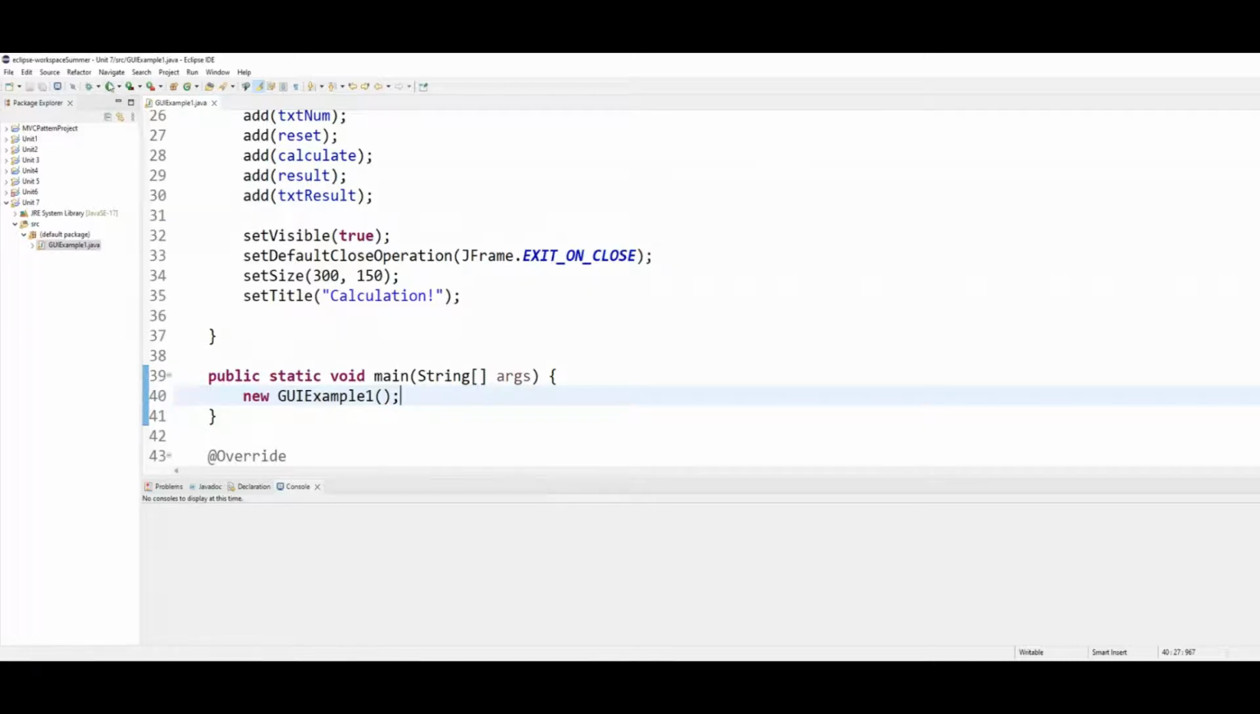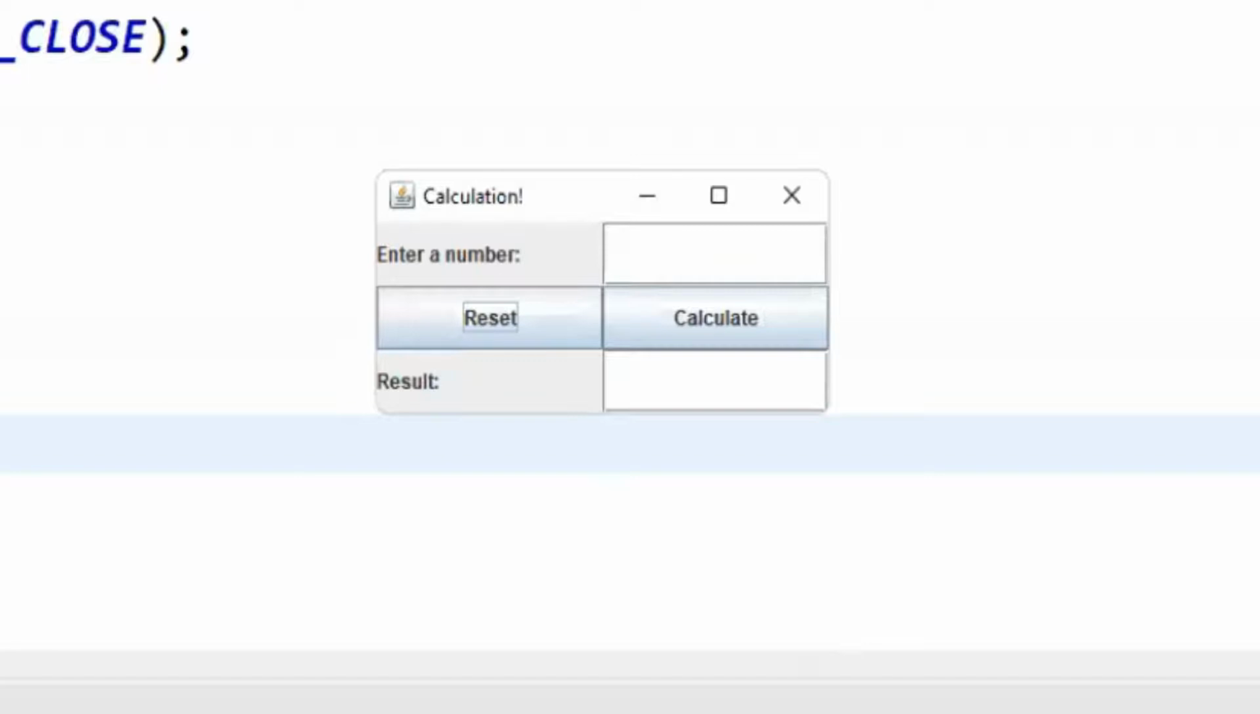So when I run this example, in the top left corner, it is a 300 by 150. That's the size. It has a label followed by a text field, 2 buttons, another label followed by another text field. So that's my setup. And I was able to make this happen because of my grid layout.